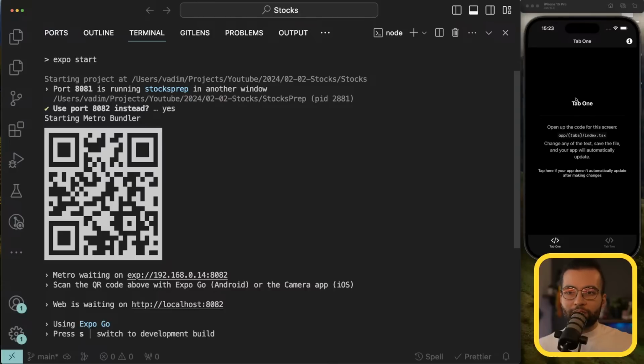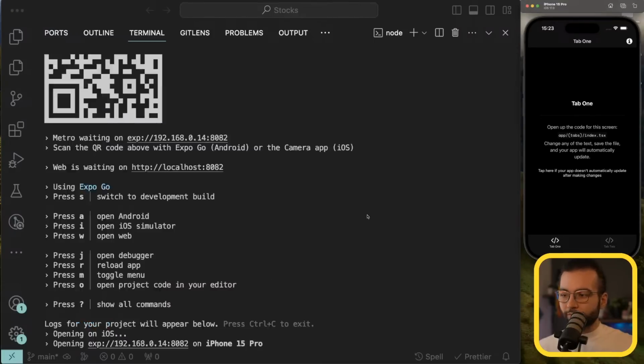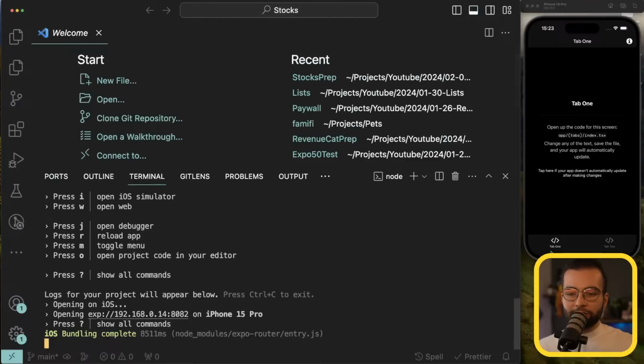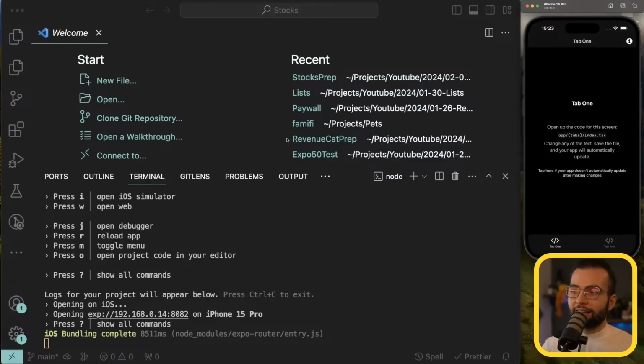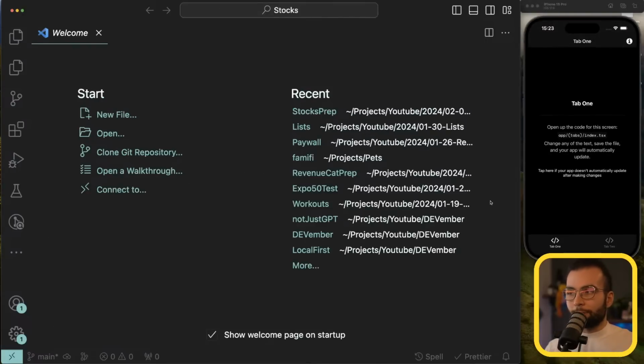After it loads, you should see the application that I have here on the right. So we have two tabs. The first one with some information, we have a second tab, and on the first one we have even a button in the header that will open a modal. This is all that is included in the tabs template.